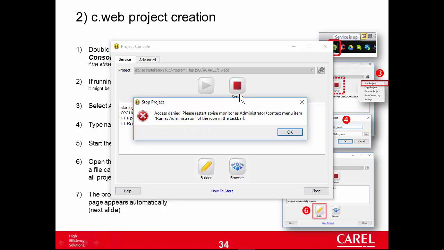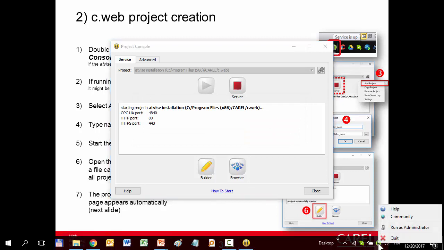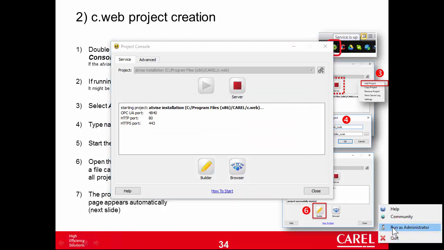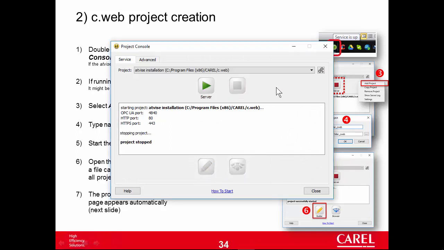The system may ask you to run the project console as administrator, like in my case. So close, right click, run as administrator. Okay, now I can stop. Now we can create a new project.